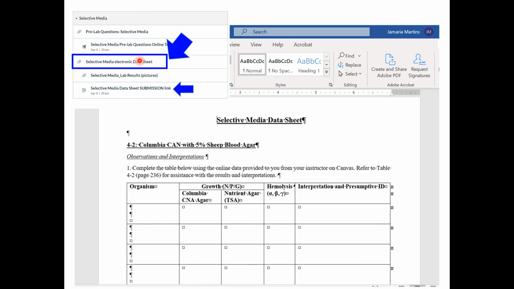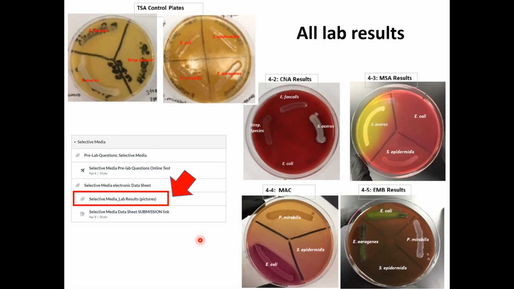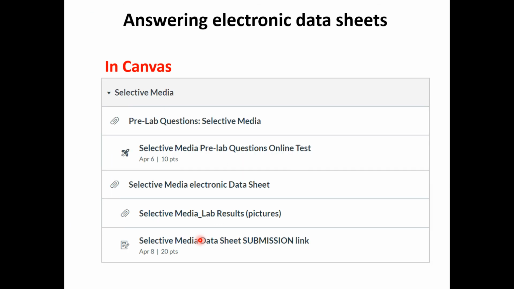In here, when you click on the electronic data sheet, this is just showing you an example of what it's going to look like for this selective medium, but you're going to have the same thing every time that we have a different lab, okay? So I'm not going to walk you through all of this again, but I'm just explaining how you find electronic data sheets for every lab that we have, from now on.